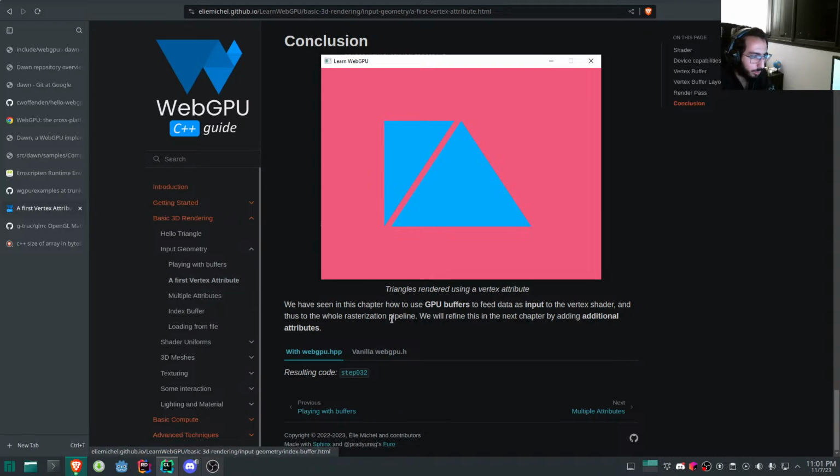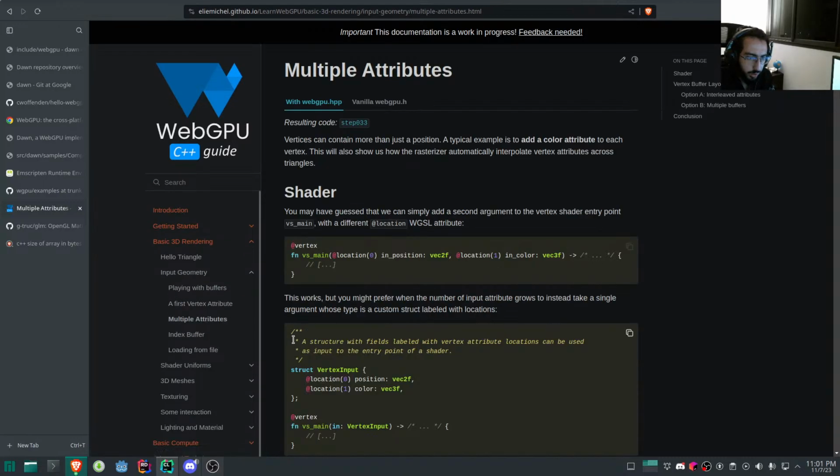First vertex attribute. Now let's check the other ones. So right now we got multiple attributes. Great.